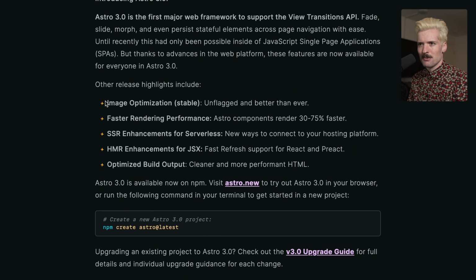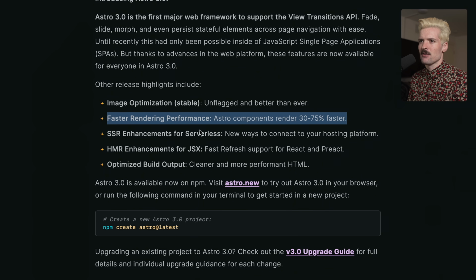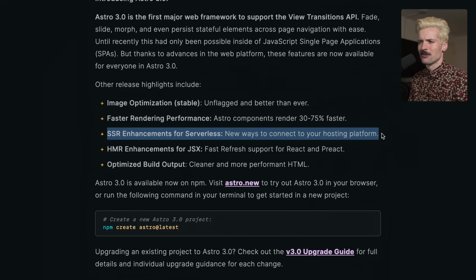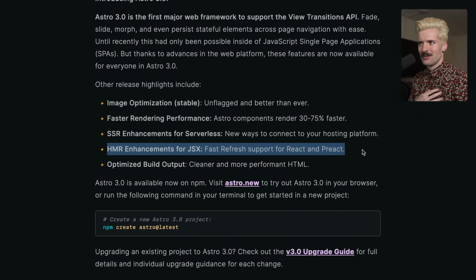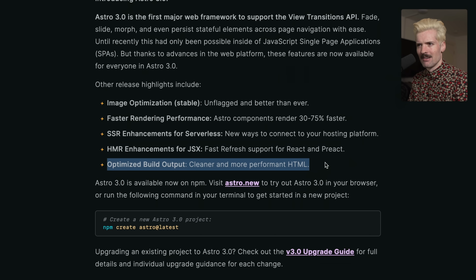Other highlights include image optimization, now stable. Huge deal. Faster rendering performance, can now render 30 to 75% faster. That's really cool to see. SSR enhancements for serverless, which we're big serverless bros here. Couldn't be more hyped for that. The HMR enhancements for JSX. You know that I'm a huge HMR fan. I don't think it's as big of a deal in an Astro-like framework, but it still helps a ton and it's dope to see. And then the optimizations of the build output. Also really cool stuff if you like getting nerdy about details.